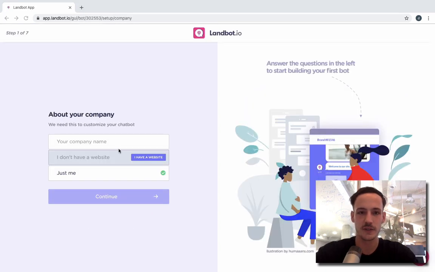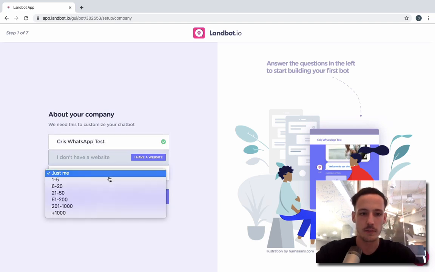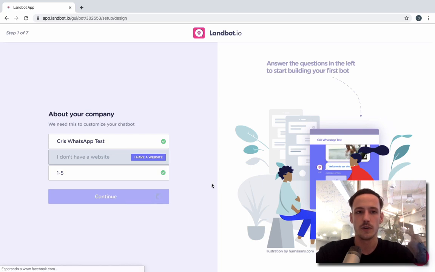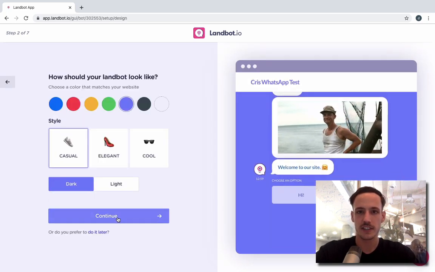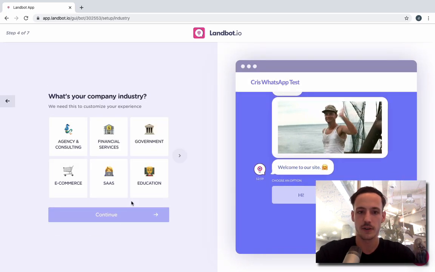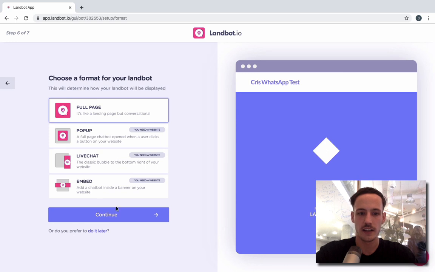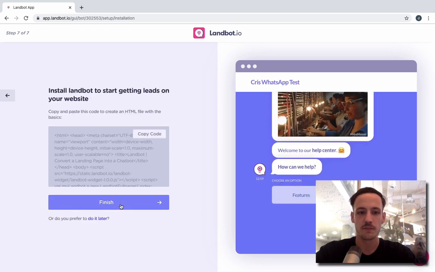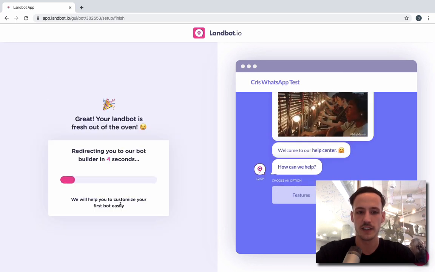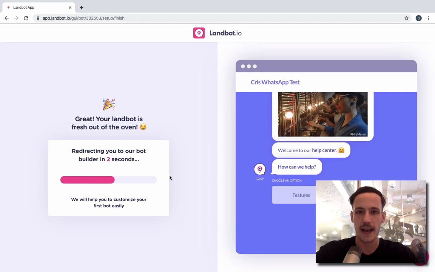So the first thing I need to do is enter my company details. I'm going to go for something like Chris WhatsApp test. I don't have a website and it's just 1 to 5 employees. So here, just click and continue to set up your account. You can select your industry, your use case, and keep clicking on continue. Now with the finish click, we are redirected to the app.